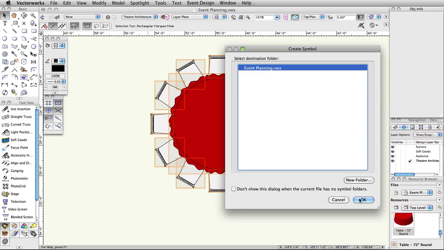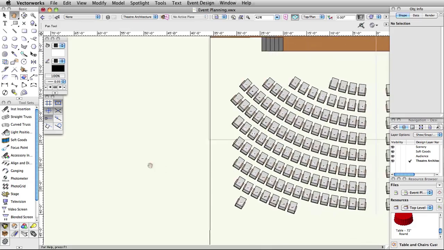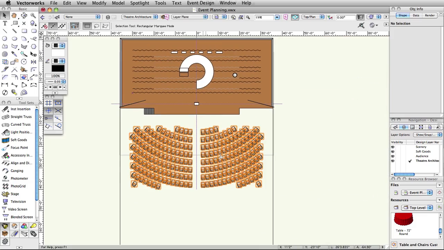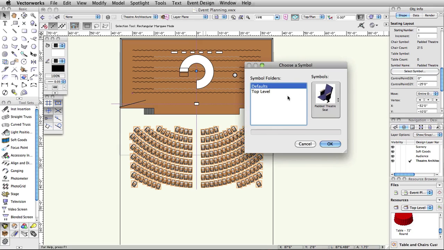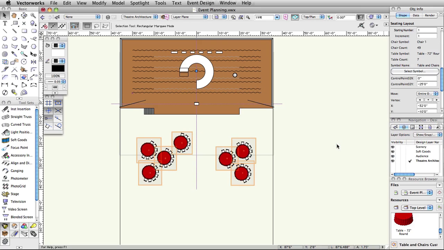Now we can go back over the already created seating layout, select it, then click Select Symbol from the Object Info palette, choose Top Level on the left, then select the newly created symbol from the list on the right. You'll see here our chairs are replaced with the Table and Chairs symbol we just created. However, the tables are not facing the correct direction.